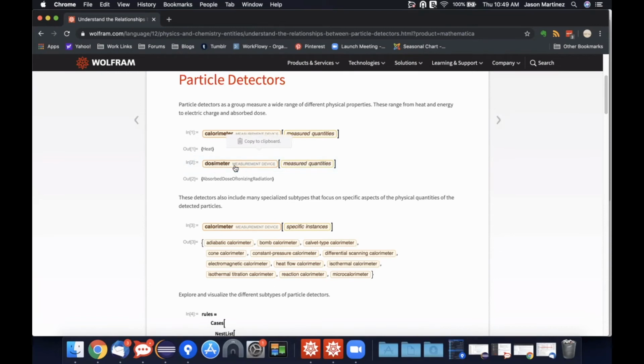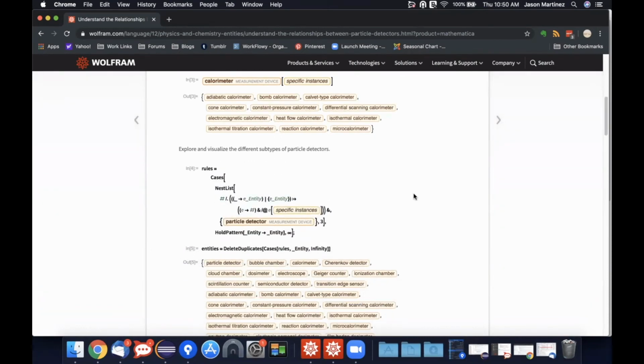But another particle detector is just a simple dosimeter, which is just like the badge you might wear if you're visiting a site with a lot of radiation, just checking to see if you're still under the safe dosage of ionizing radiation. So, and then there are all sorts of specialized calorimeters that are used in a variety of different fields.